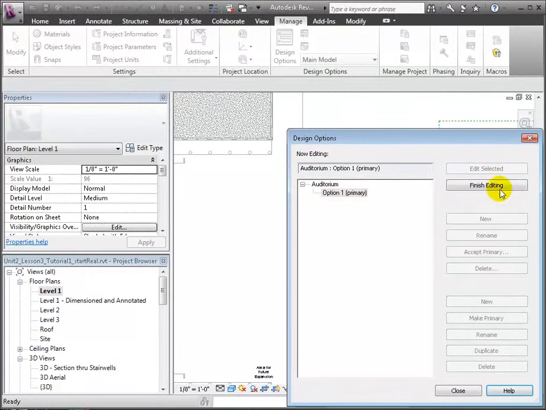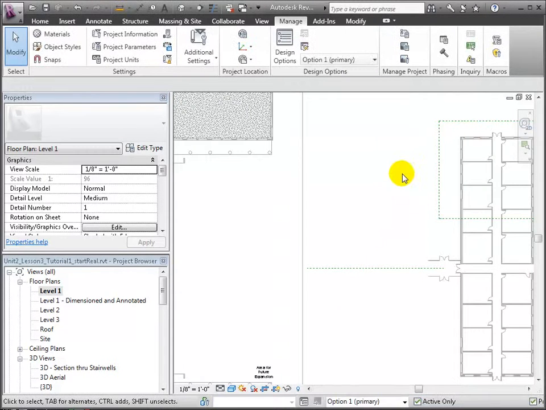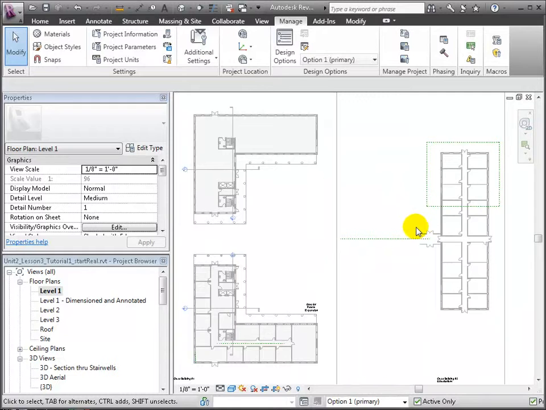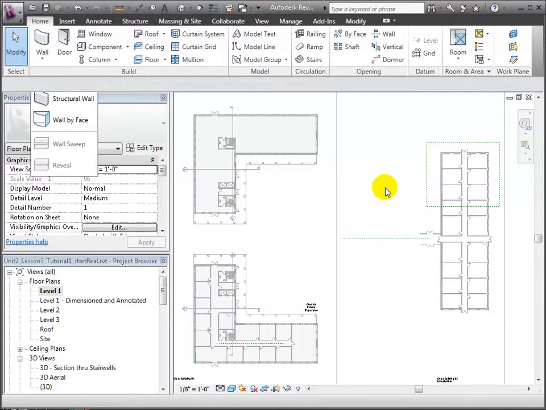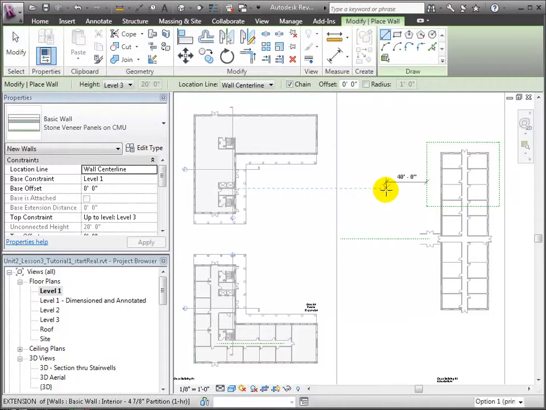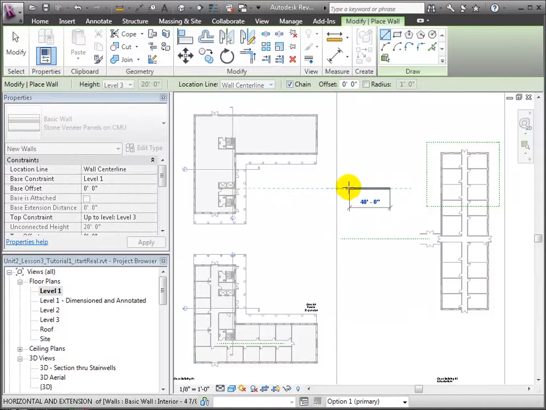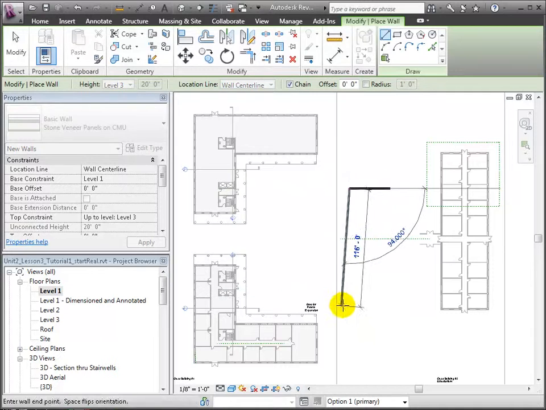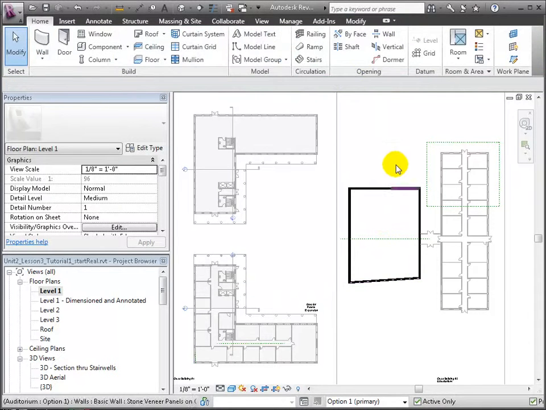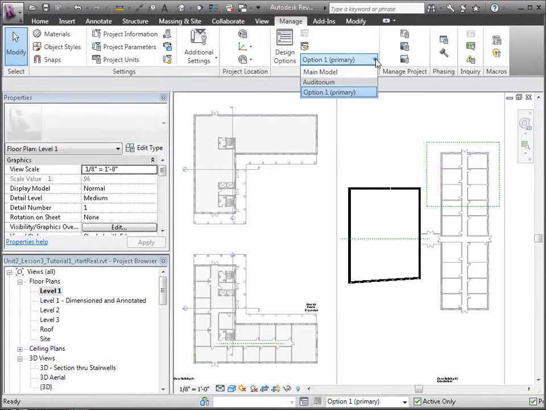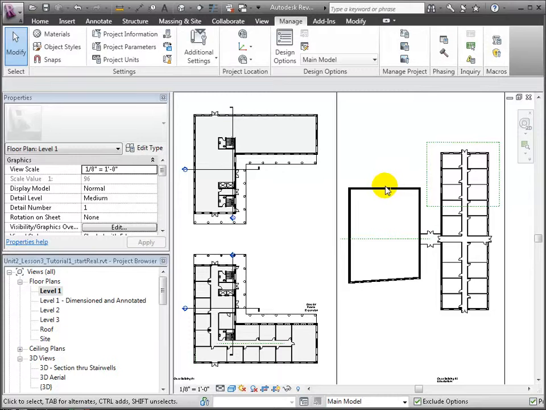This takes us to option 1, which currently is empty. Everything else in the model is grayed out since it is not considered part of the option, but rather the main model. As we model option 1, we certainly want to still see the main model for context and to understand how our option interrelates with it. As we model within this option 1, the elements are assigned to the option and are only editable from within the option edit mode. If we switch back to the main model, these elements will not be editable.